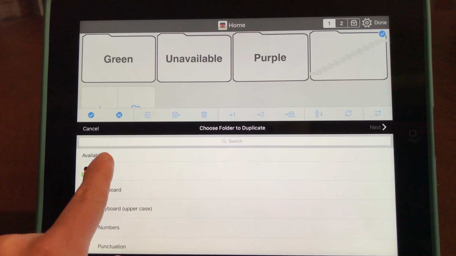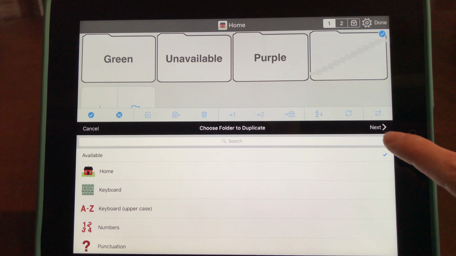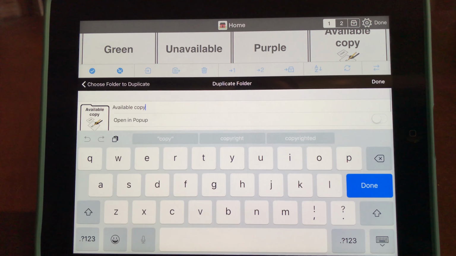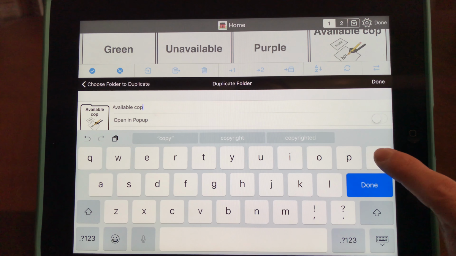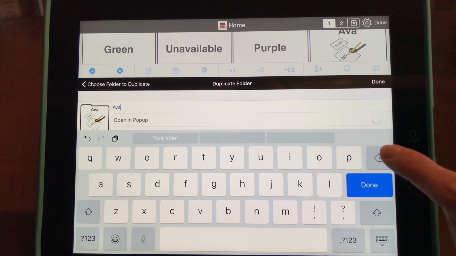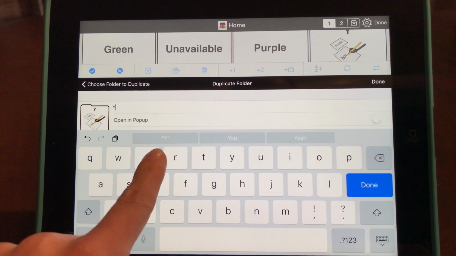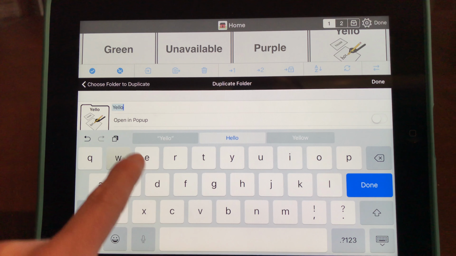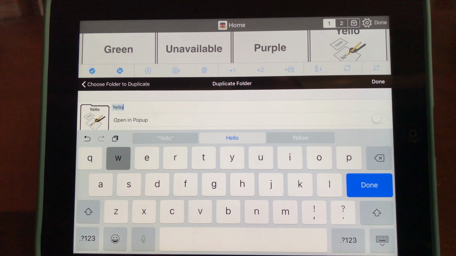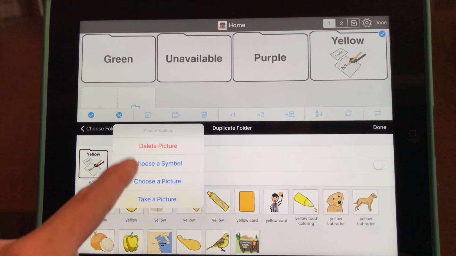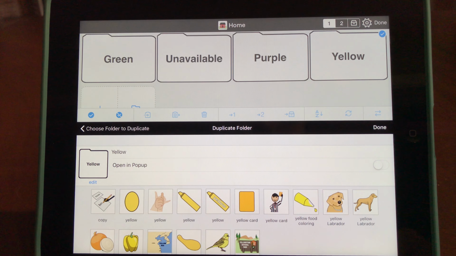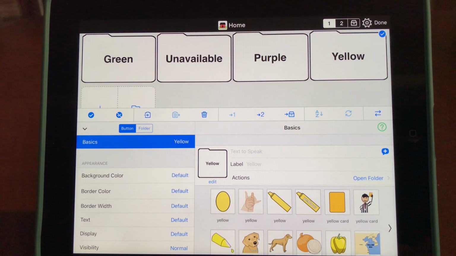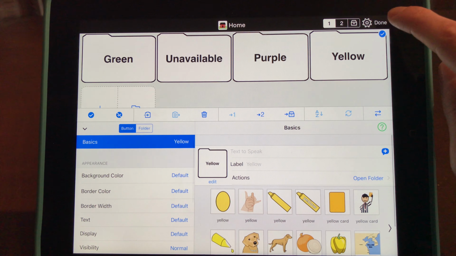And I'm going to choose to duplicate available and choose next. Again, I'm going to rename this folder from available copy, and I'm going to rename it yellow because this will be our yellow component. And select done. Again, I'm going to choose to edit to delete this picture, and then select done here at the top right.